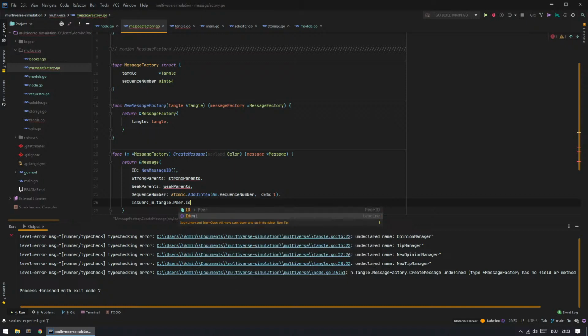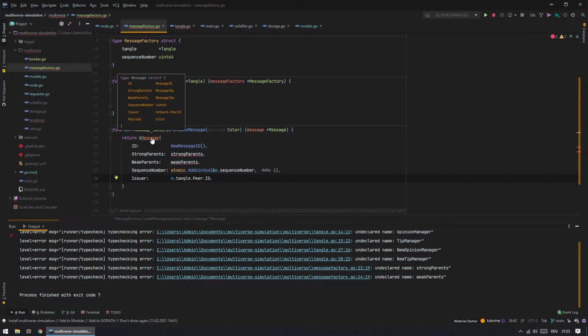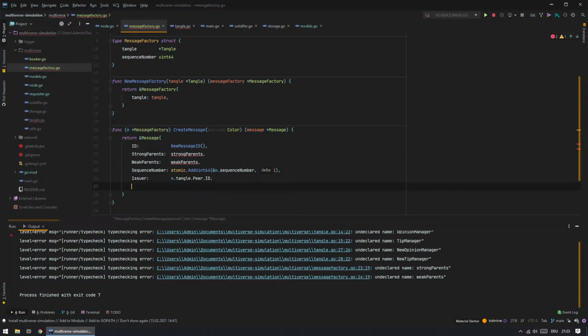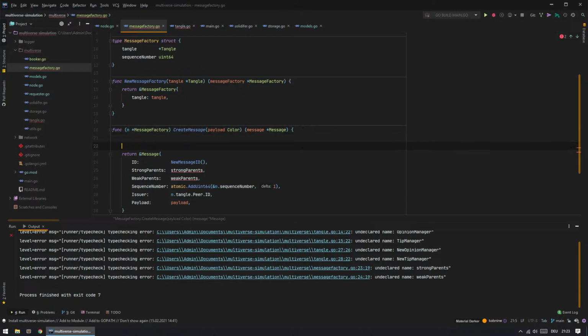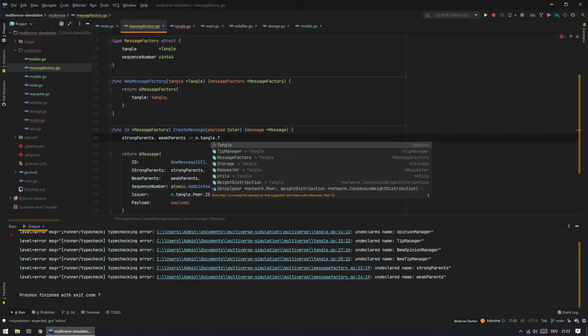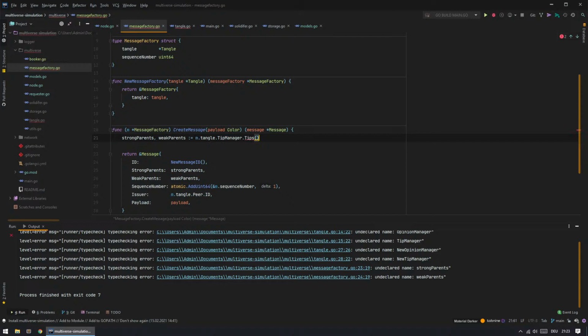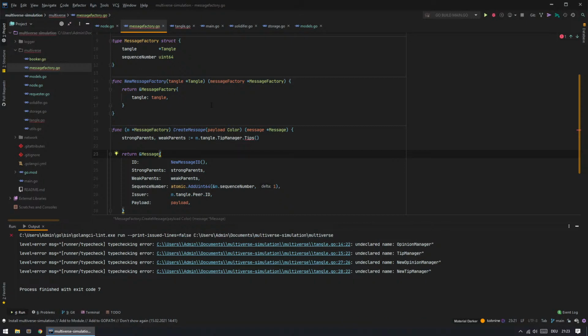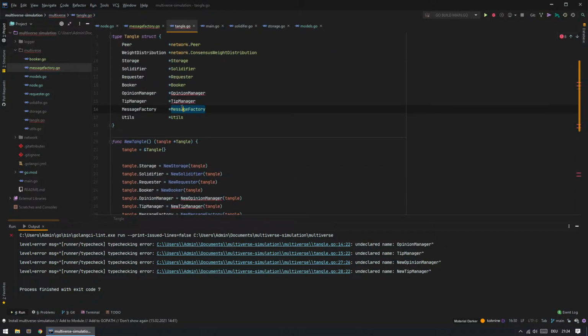So we have the peer ID, I guess. I think that should be it. Do we have more fields in the message? Oh yeah, we have the payload, of course. I totally forgot about that. So the payload is the color in our case. And these strong parents and the weak parents we need to retrieve from the tip manager, and that should be available here. And that should just have a tips method, I guess. So we can leave it like that for now. Yeah, I really think we will finish. I mean, we needed 4 files to finish, and now we have already completed 2 of them. So the only 2 things that are missing are the opinion manager and the tip manager.